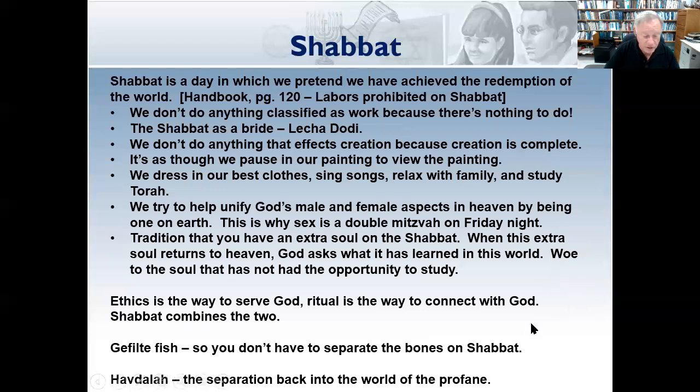Just some other thoughts. Ethics is the way to serve God. Ritual is the way to connect with God. Shabbat combines the two. There are a couple of reasons for gefilte fish. One of the reasons is that a sign of a truly rich meal would be one that would have a fish course and a meat course. But of course, through much of Jewish history, Jews couldn't afford to have a very nice fish course and a meat course. So gefilte fish is made from fish scraps.